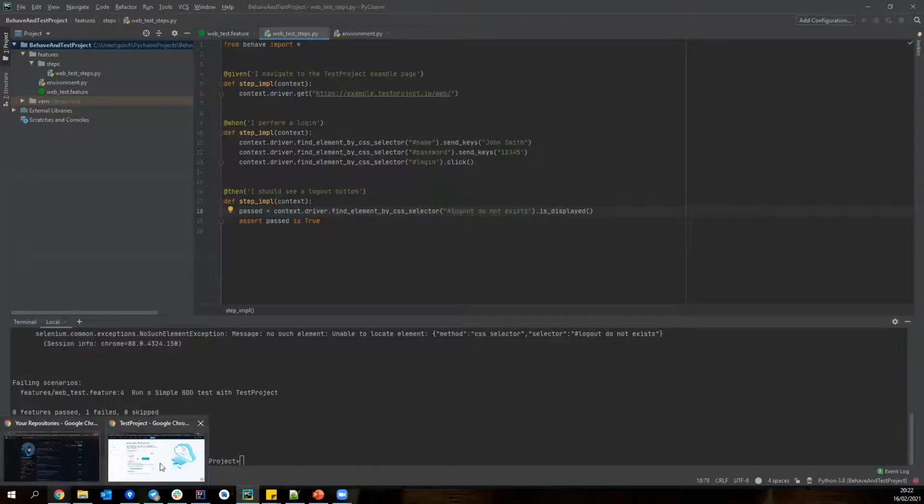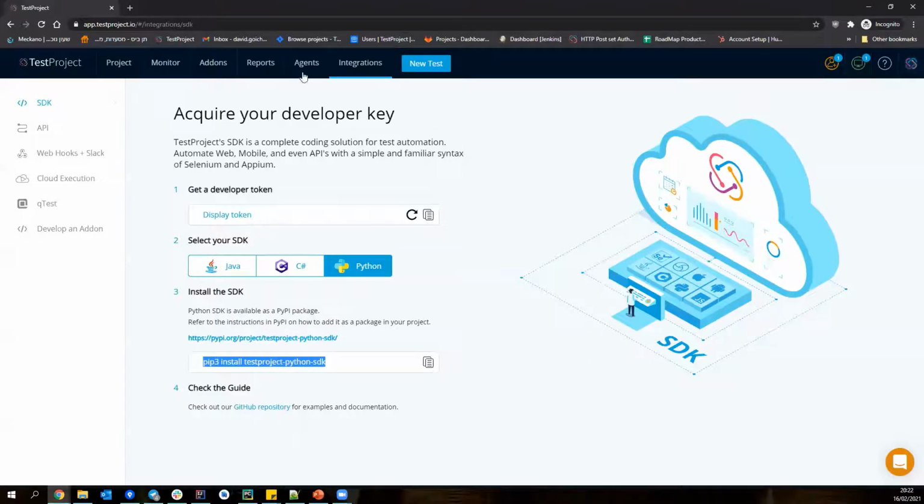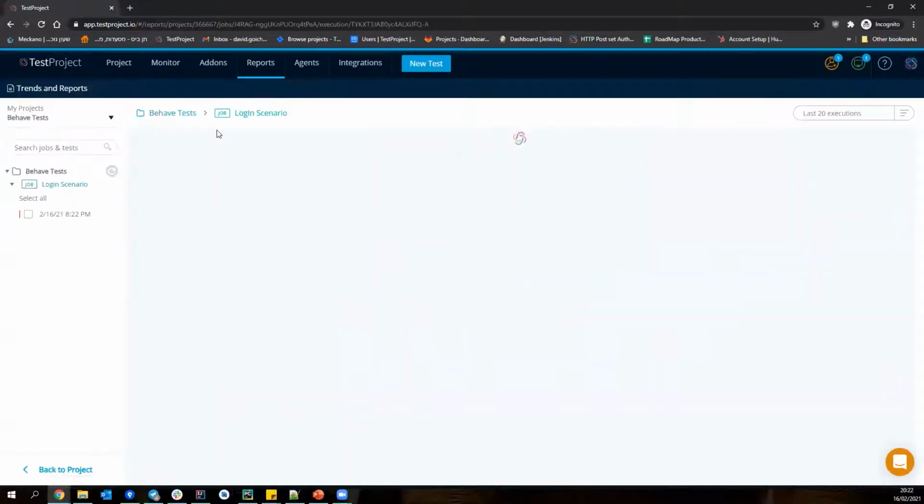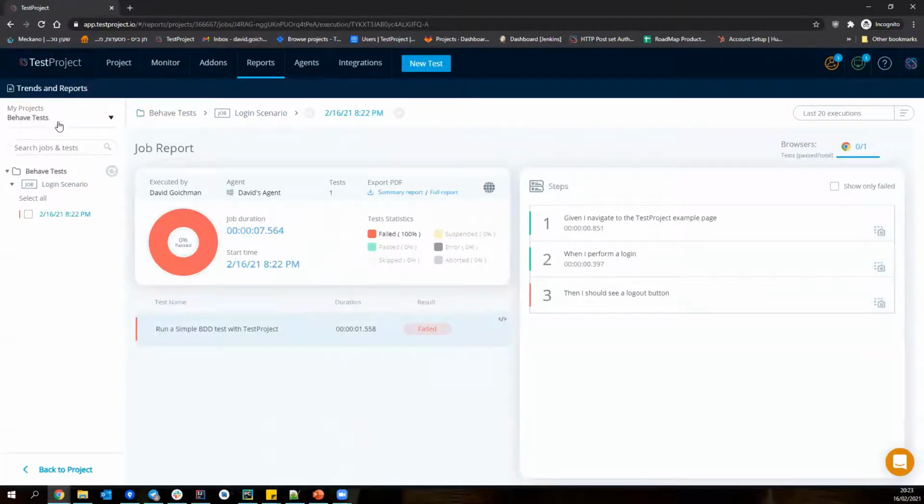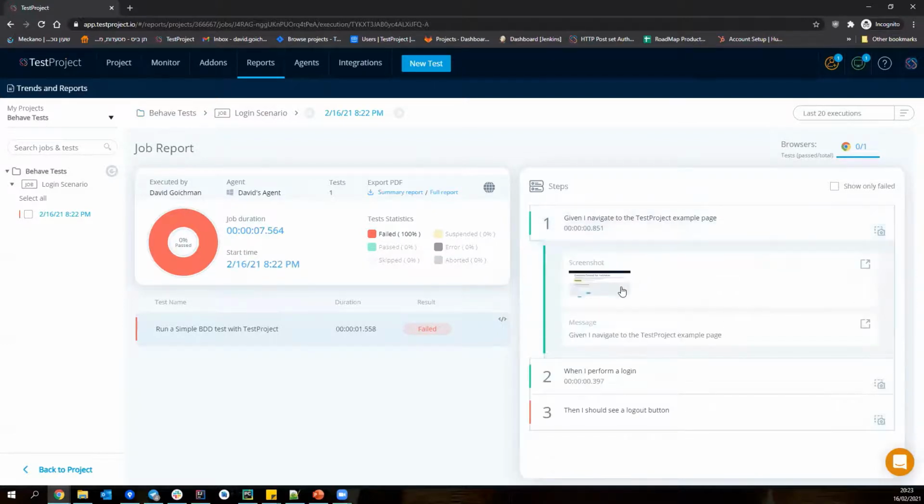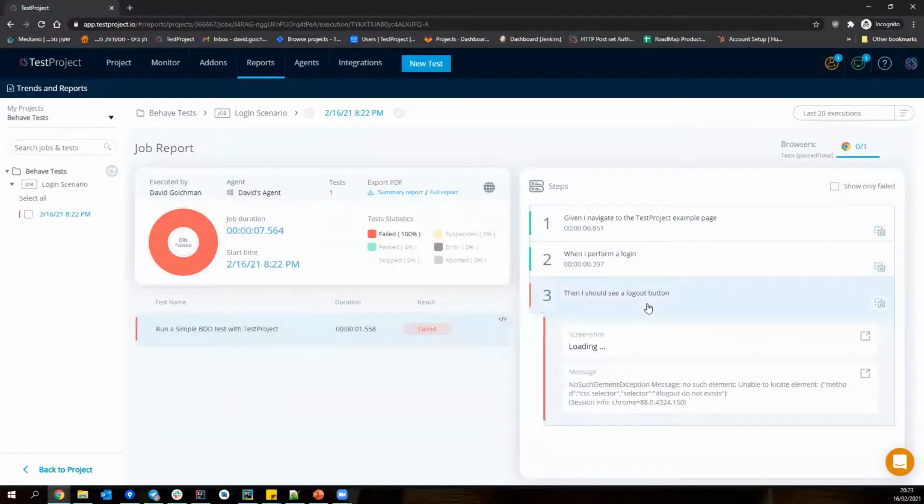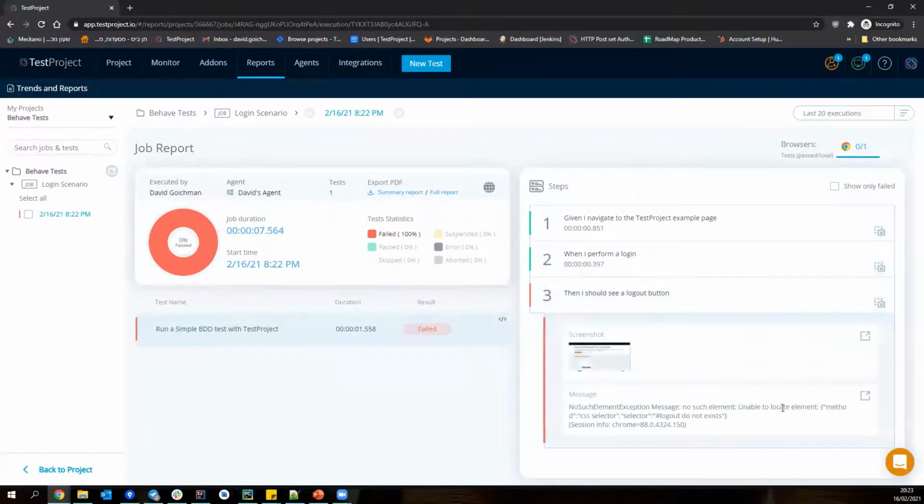So if I go to TestProject, in the reports, you can see that the login scenario was indeed reported a few seconds ago. As you can see, it's stored in behave tests, the project I specified. And this is the name of the job I specified, and this is my execution. As you can see, each step was reported, including a screenshot. Let's open step 3, and we can see a detailed message why the step failed, because an element was not found.